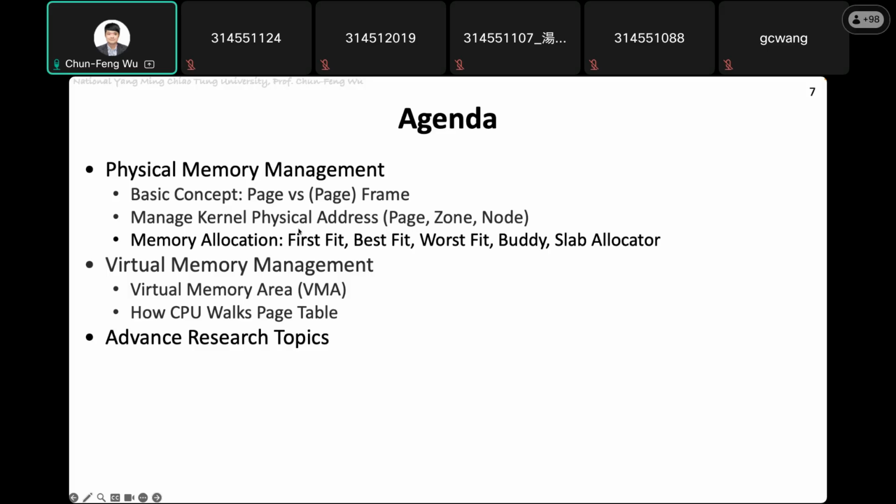And then after that, we will quickly talk about several memory allocation schemes: first fit, best fit, worst fit, which I believe you already know. We will focus more on the buddy system and slab allocator, which are very famous designs in Linux.